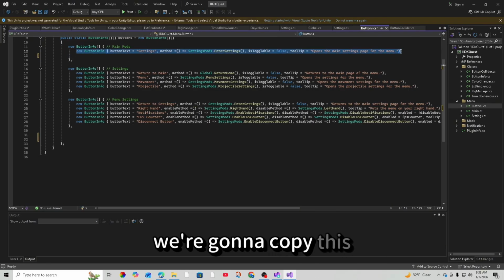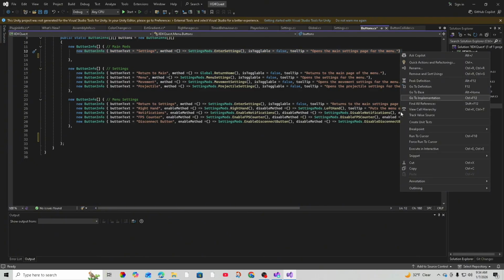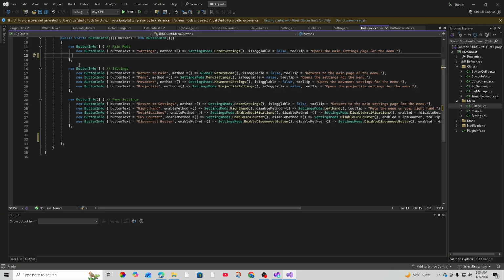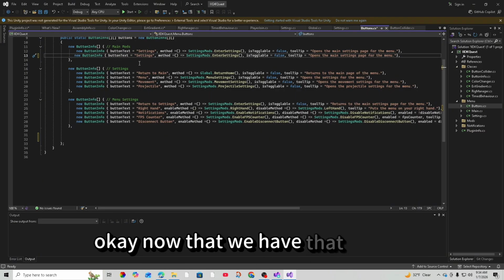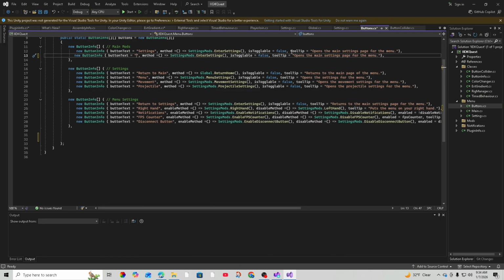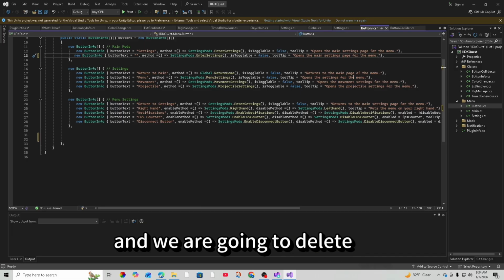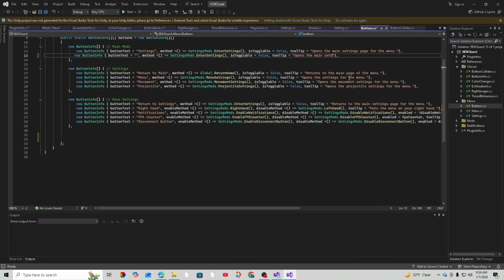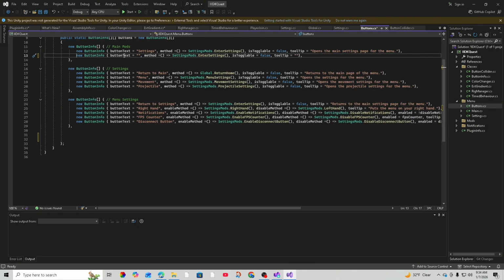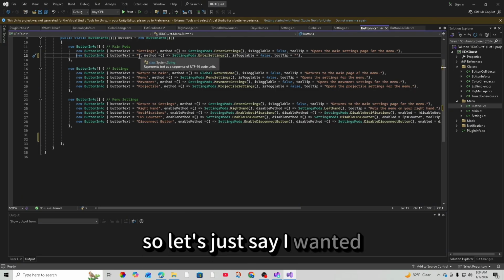We're gonna copy this, and we're gonna paste it down here. Okay, now that we have that pasted, we're going to delete this, and we are going to delete this. And we're going to change those soon. This is just to add a button.